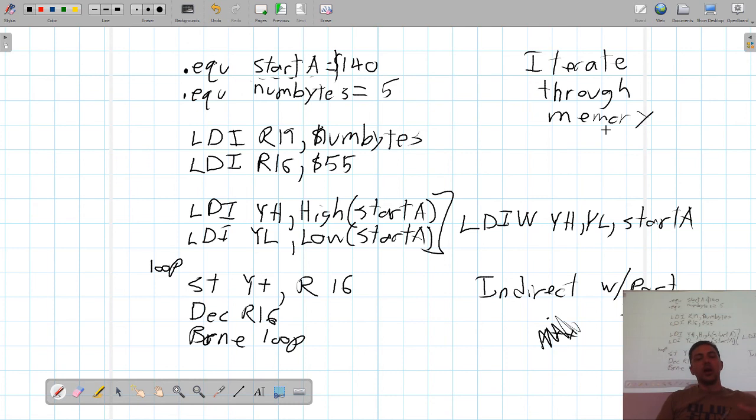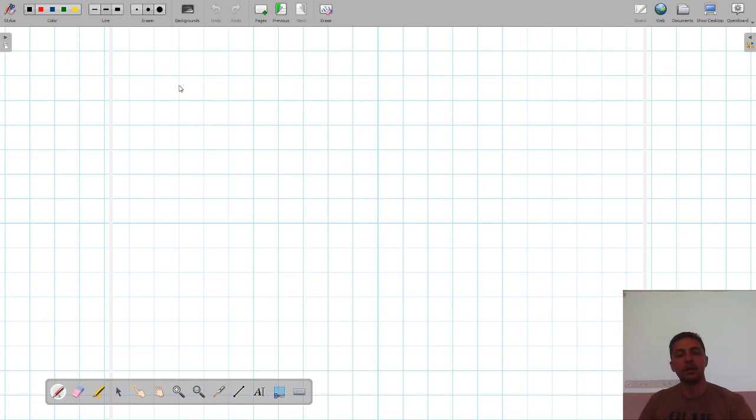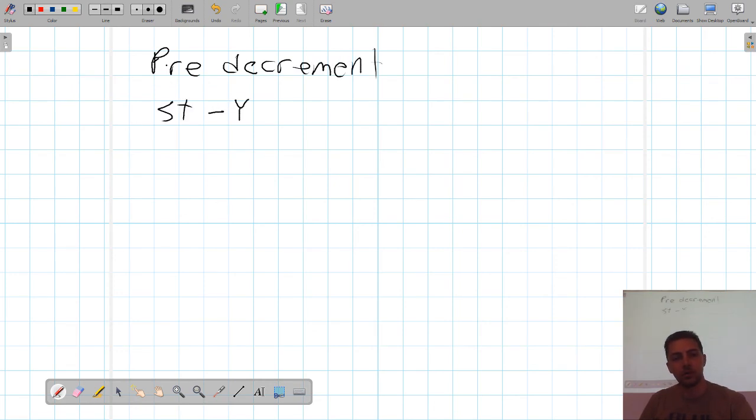There is one other kind of increment operation as an indirect addressing mode, and it's called the pre-decrement. And that's how you would use it. I find I don't use the pre-decrement nearly as often as I use the post-increment.